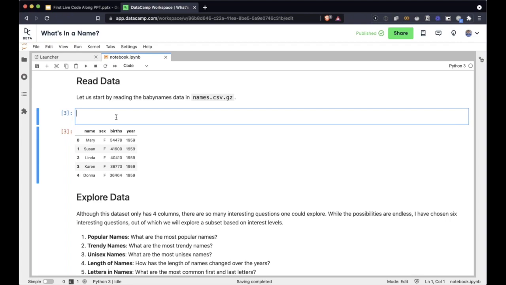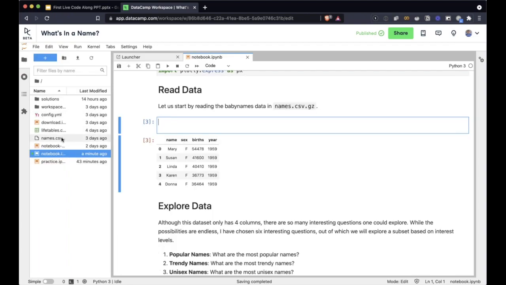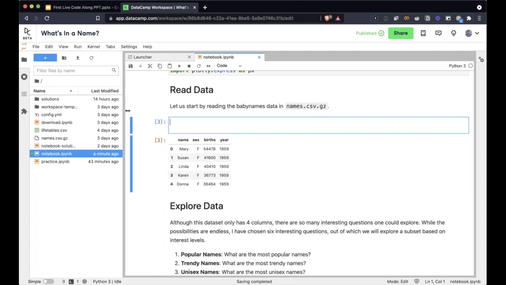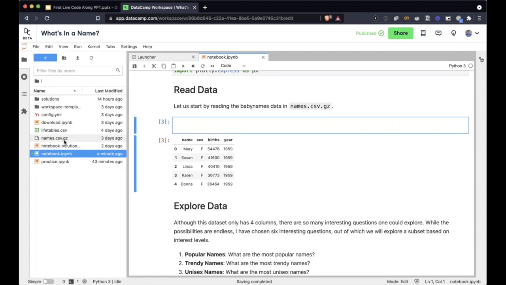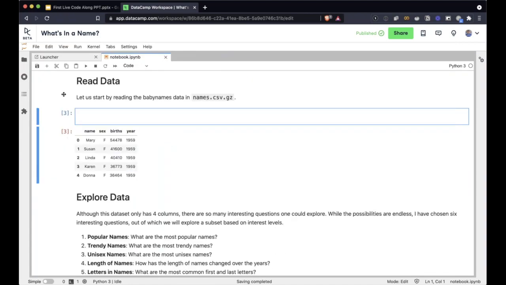So let's get started. As is the case with any data analysis, the first step is to read in your data. You will notice that we've already downloaded the names file. You can see it on the left-hand side. It's called names.csv.gz. That's a CSV file, just gzipped so that it occupies less space. We will start by using Pandas to read in this data set. So let's do that now.